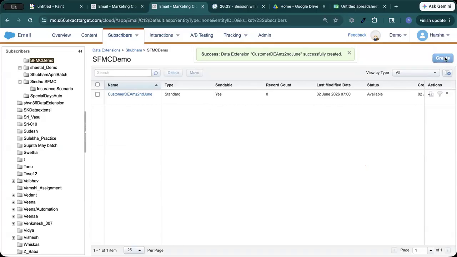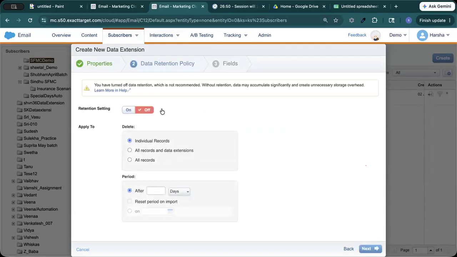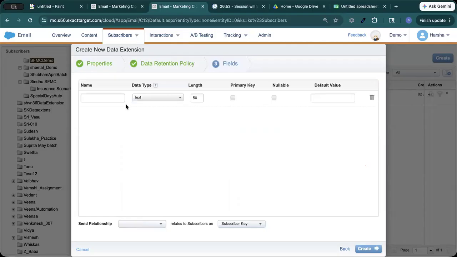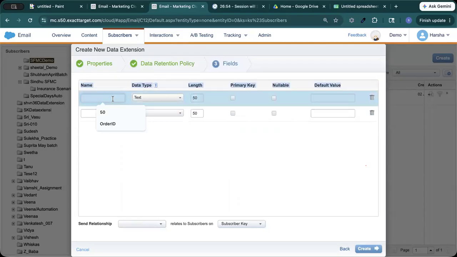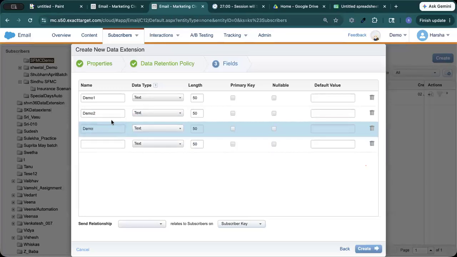Now, if we mark the particular send relationship, let me give you an overview of the send relationship. Let me create one demo data extension. Observe, I mark this particular demo data extension as sendable equal to true. I will mark off the data retention policy. I will create a few fields, a few attributes: demo one, demo two, demo three. Now observe.